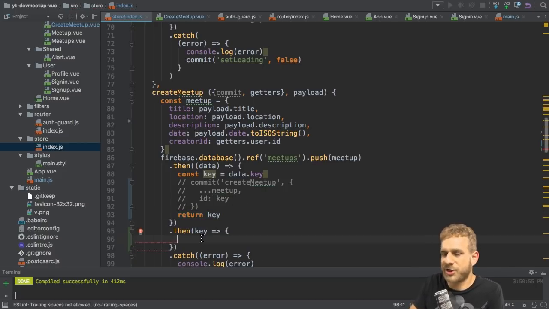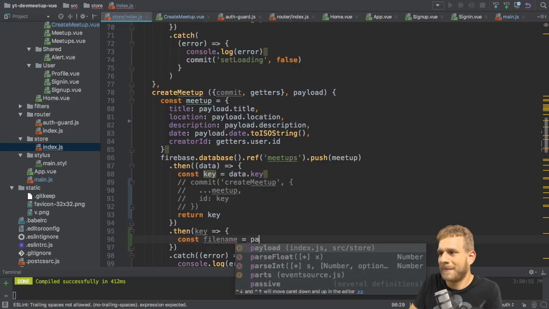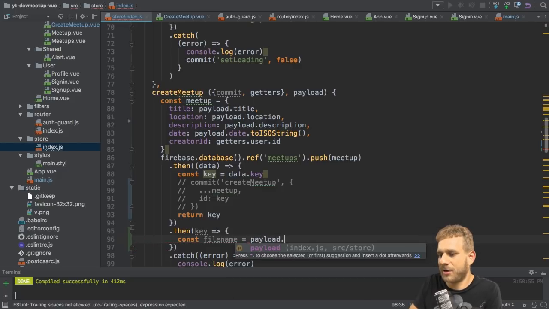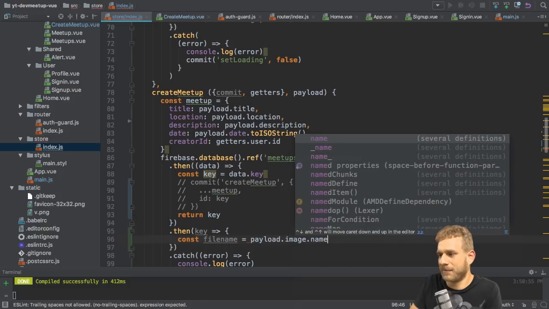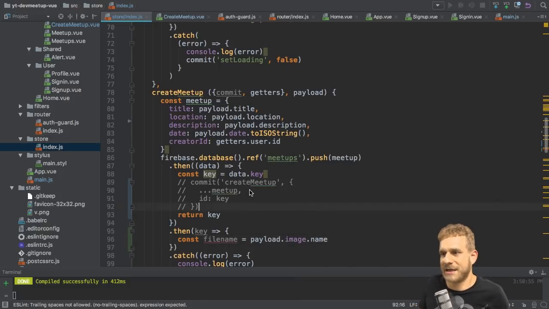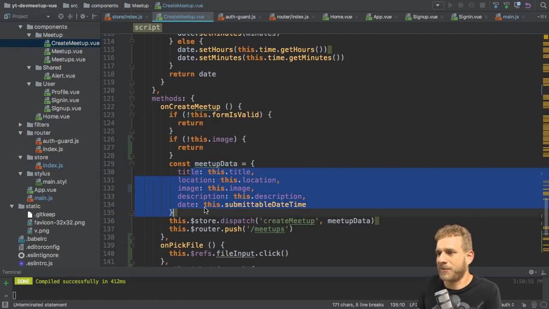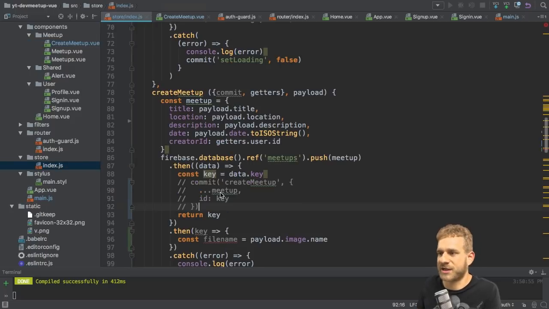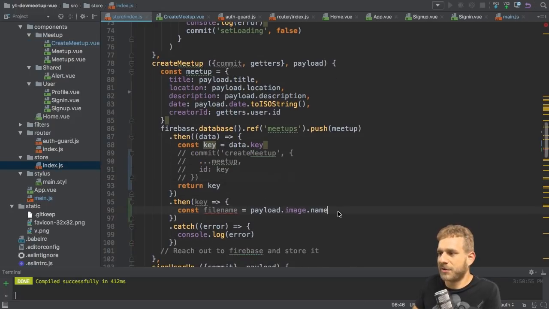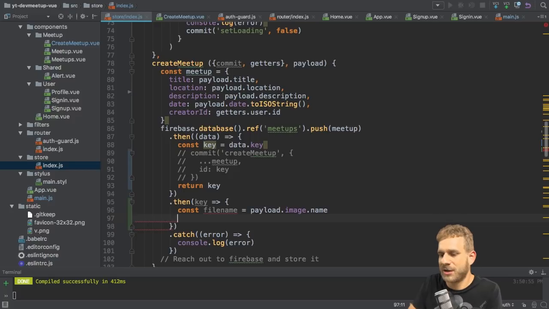And here I now want to reach out to Firebase storage. First of all, I'll determine the file name, and I can get that from my payload, and there from the image, the name. Remember, payload has an image because we pass image as part of this object here. So image is part of the payload which reaches this action here. So we're retrieving the name of that image.